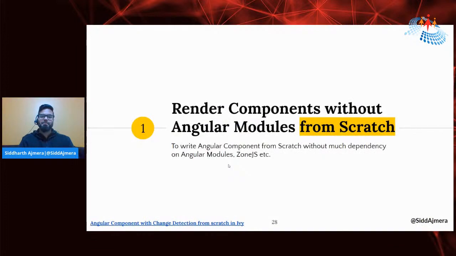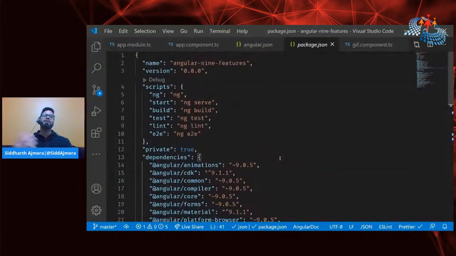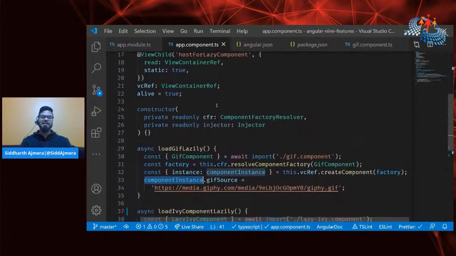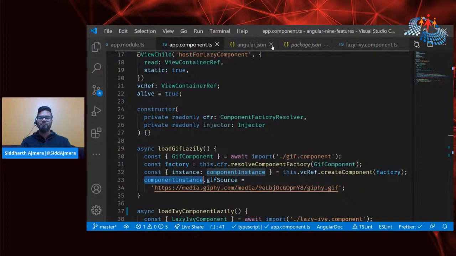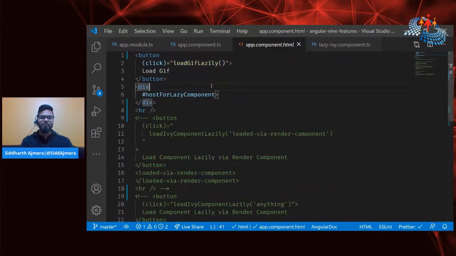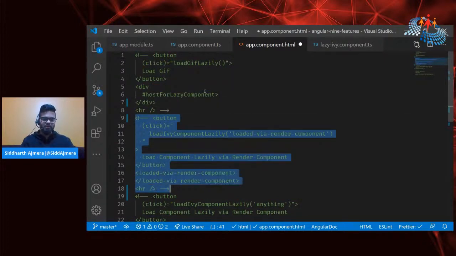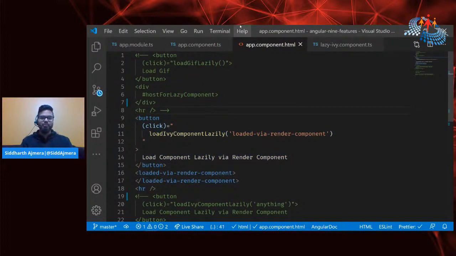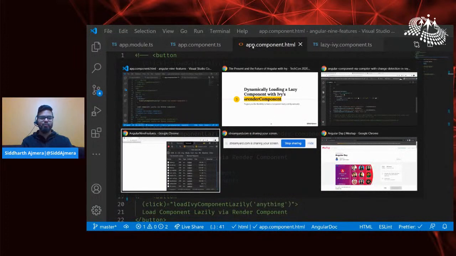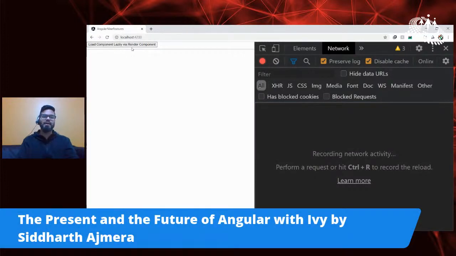Great. Now these are the two examples that we have seen. Now let's see how it can help us simplify the way we render components dynamically at runtime. We'll be seeing another example wherein I will be loading a lazy component, for instance. Let me open up the app.component.html. Let's comment this markup out, and uncomment this one. As you can see here, if I open up the application, it renders just a button that says load component lazily via render component.